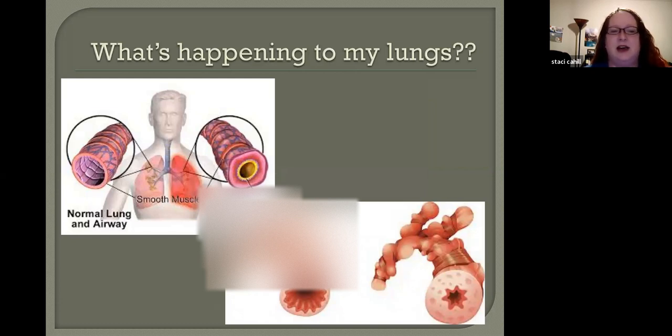Here you see an image with your normal lung in the airway. You can see that the tube is really clear, it's open, it's a very thin lining. That is what a healthy lung or a normal lung should look like.